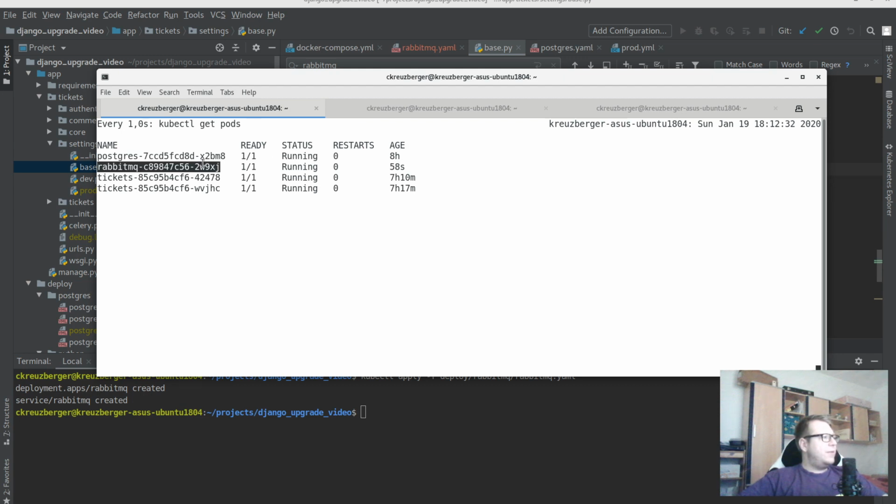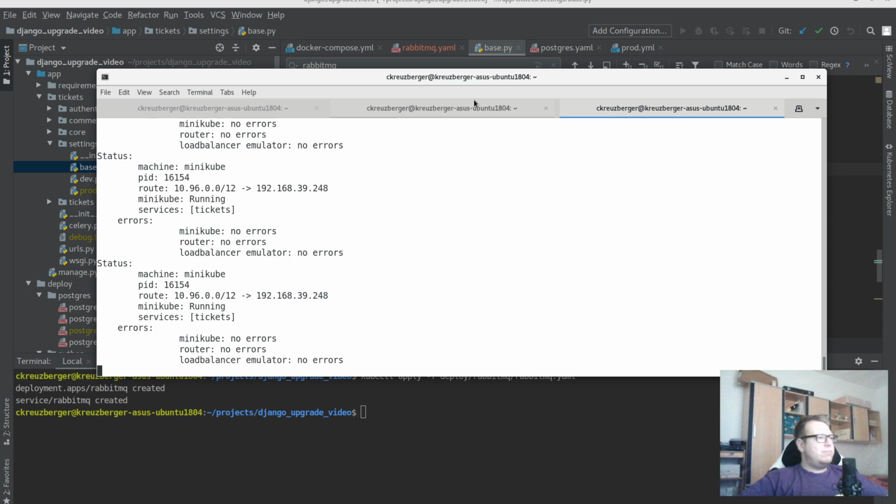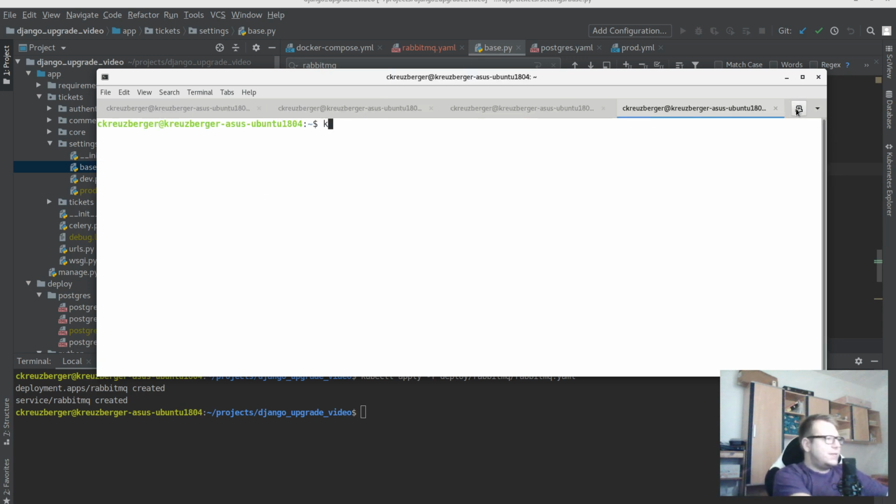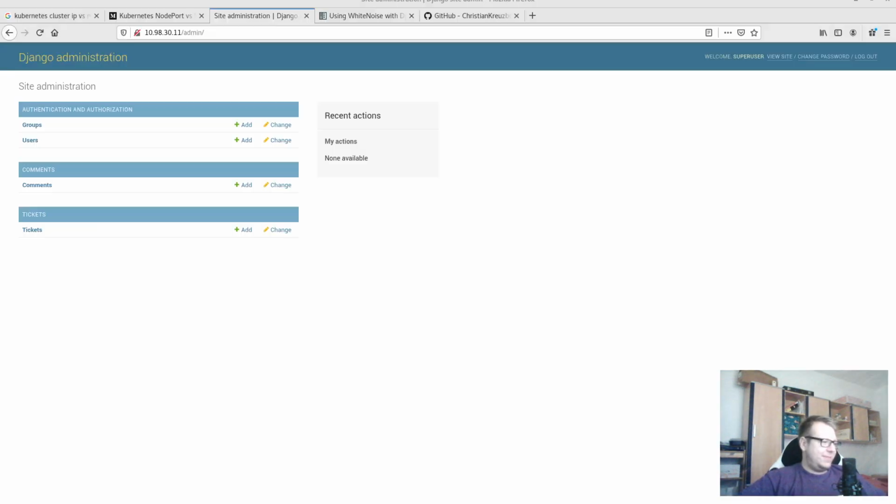Is this running? Yeah, RabbitMQ is running. It's always good to check the log files for any problems that might have occurred. So let's open a new tab and say kubectl logs. And this one is actually empty. I'm not sure if that is good or not, but hey, let's find out. So how do we find out?